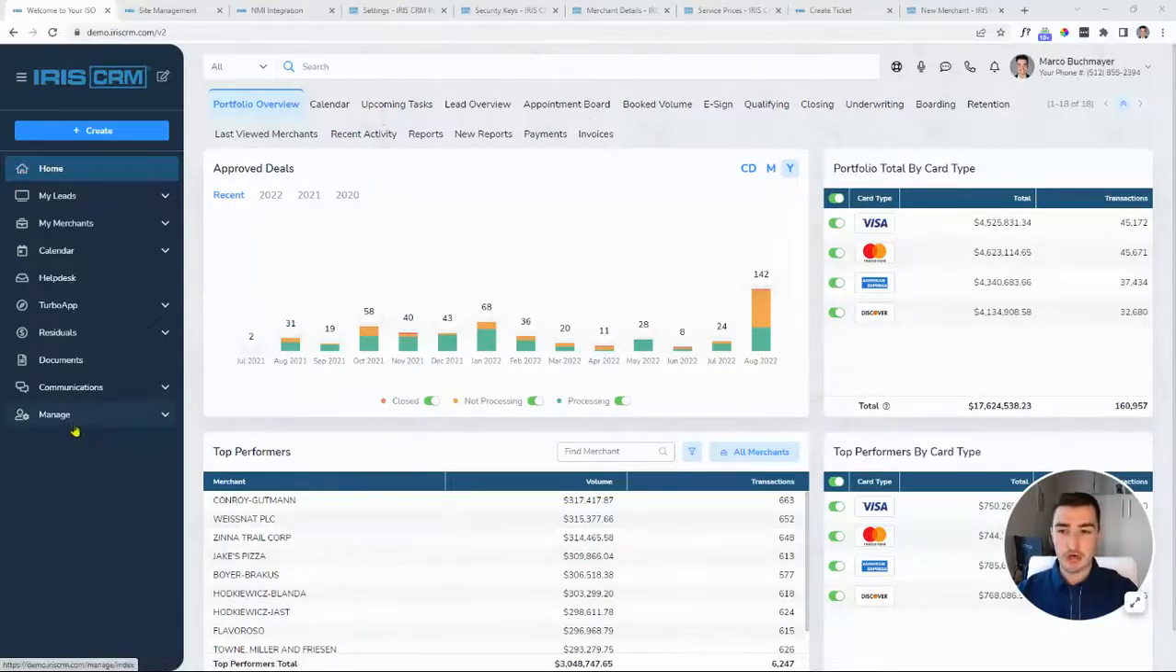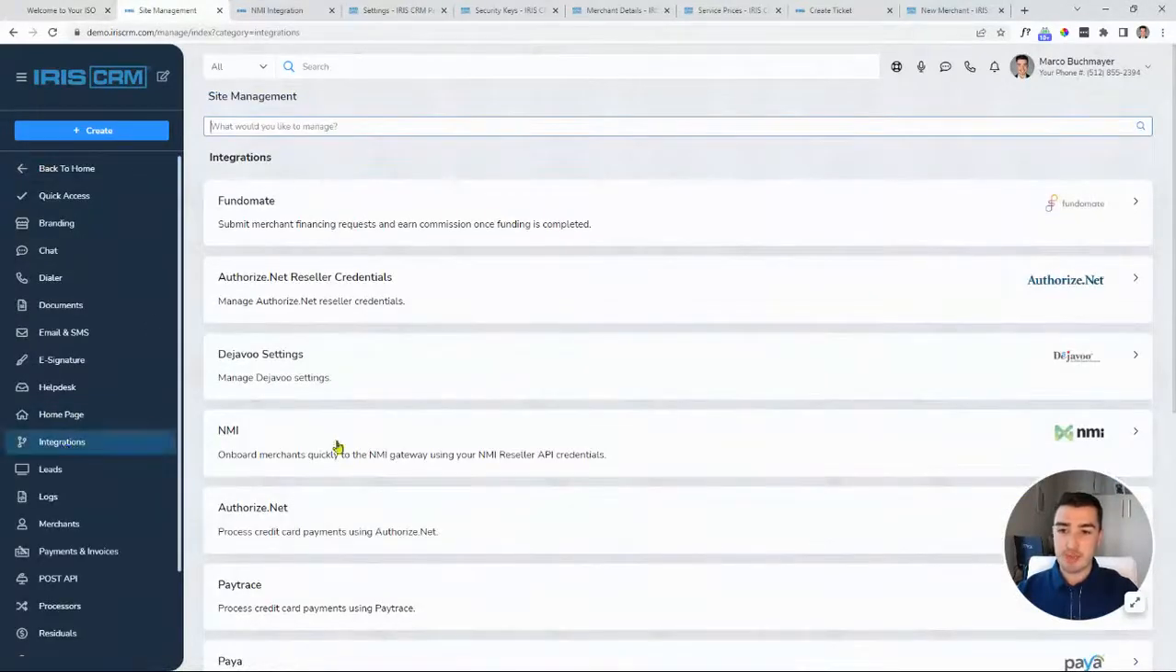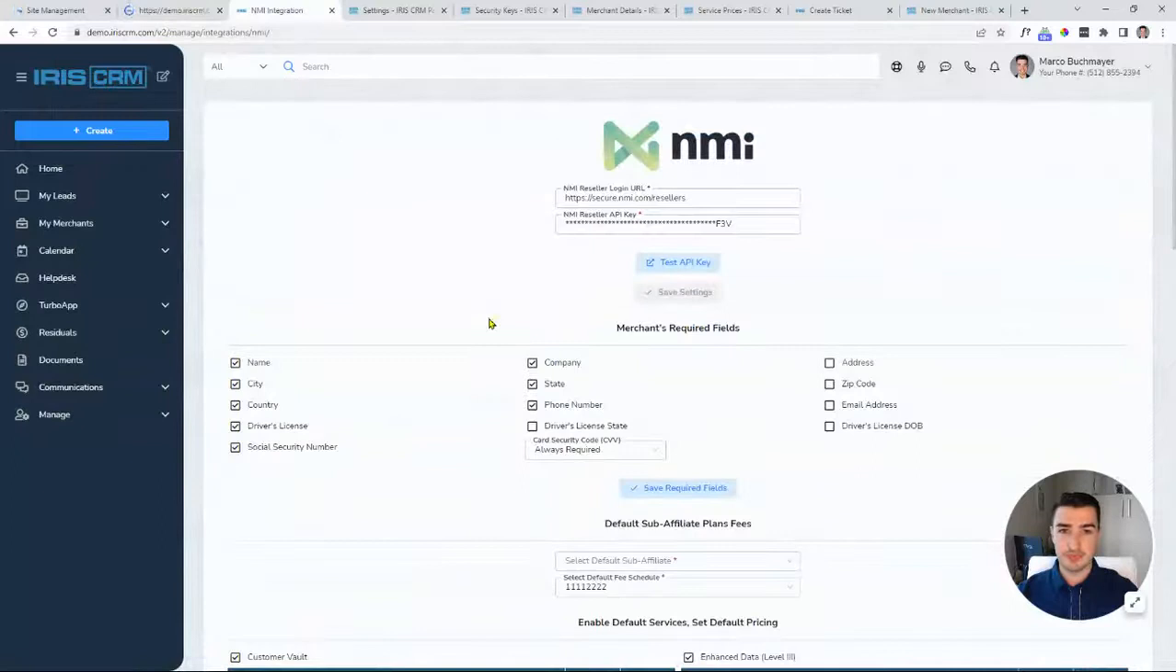Start by going into your Iris CRM site and going to Manage, and then finding Integrations on the Management menu, and then the NMI Reseller API integration within that section. Here you'll see in the top section the API credentials, which was the only information that was input on this page before all of the updates were made.